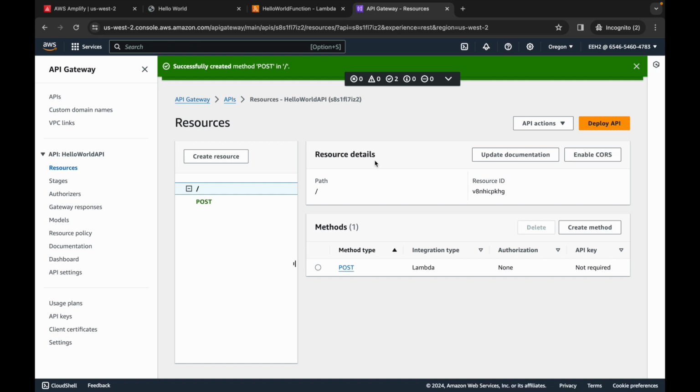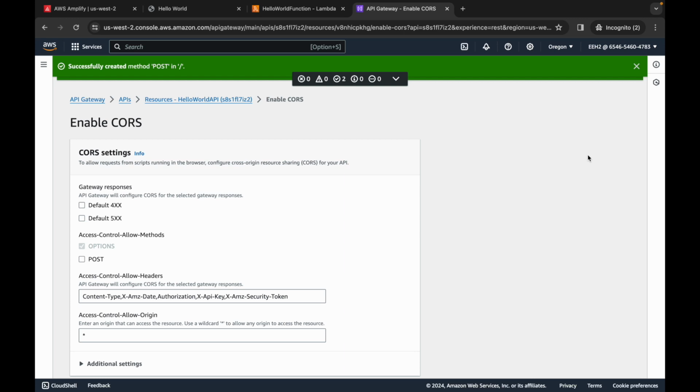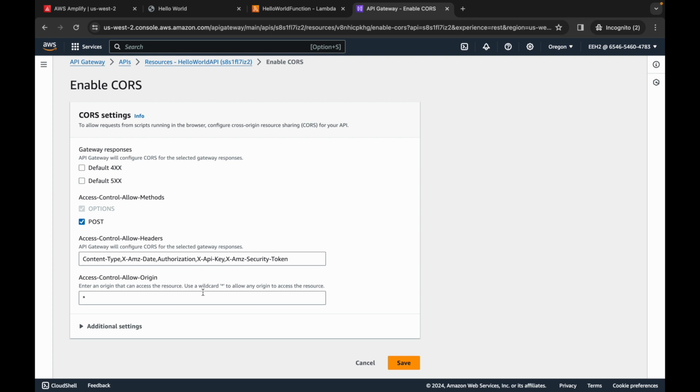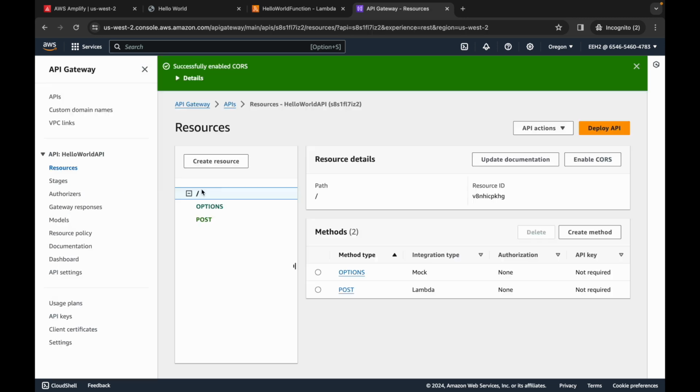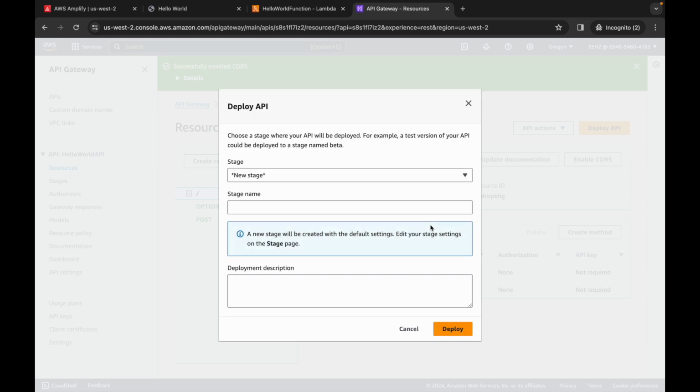So now that we have created a POST method, the next stage is to enable calls. So we're going to click on enable calls here. So the method we're going to be choosing here is POST, and then leaving everything else as they are, and then click on save. So at this stage, we now need to deploy the API. And for the stage, we're going to choose new stage. And then for the stage name, we're going to type in dev and then click on deploy.